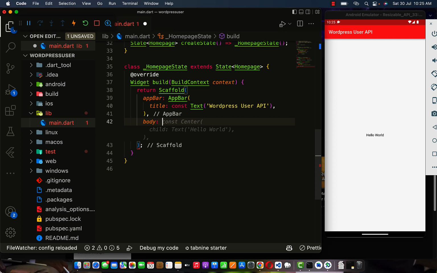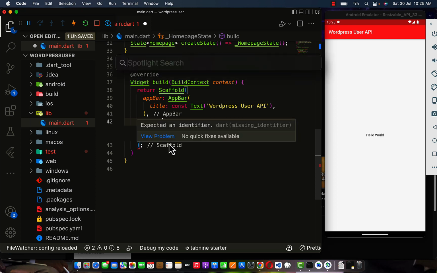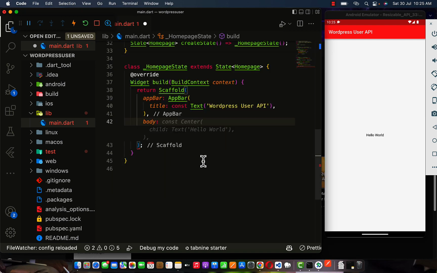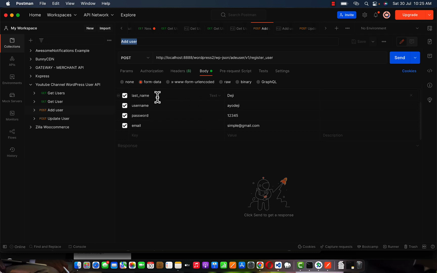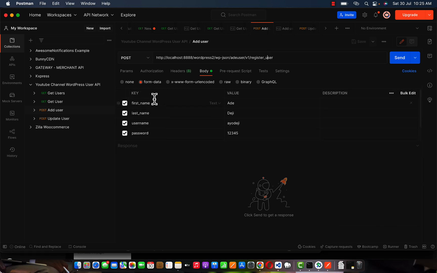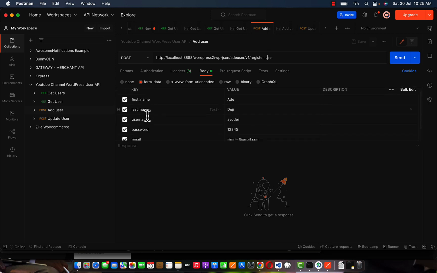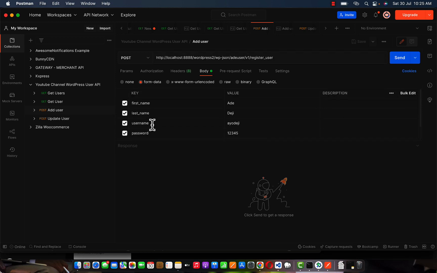So we need to add an input. Let me show you the input. Let's go to the Postman app, so we can see the input feed we are trying to replicate. Inside this Postman, as you can see, we have register user. This register user accepts form data of first name, last name, username, password, and also email. So these are the feeds we are going to be creating.